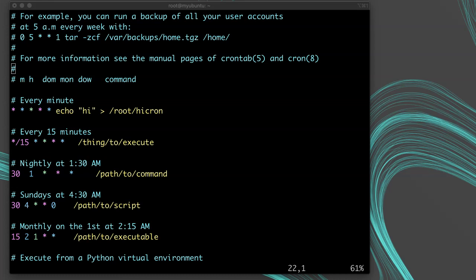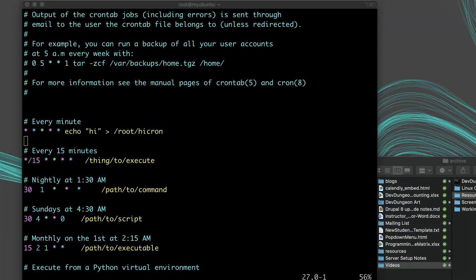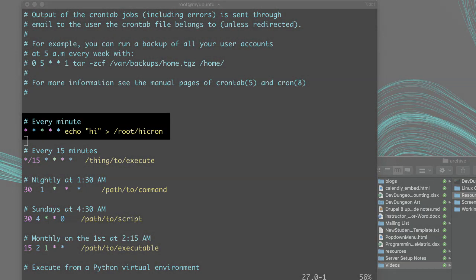The day of the month is a number from 1 to 31, depending on the month, and the day of the week is a numerical value from 0 to 6, with Sunday being 0 and Saturday being 6. The first example I have here runs every minute. You see it just has 5 stars all across the board.